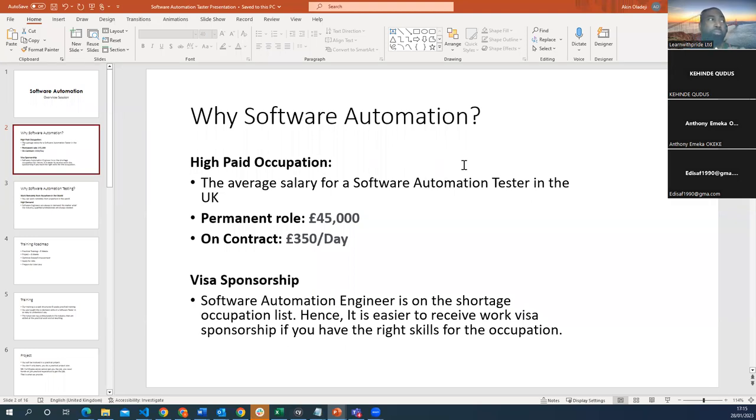So when you're talking about highly paid, I'm using the UK as an example, but this is applicable everywhere. Whether you live in Nigeria, the UK, or Ghana, it doesn't matter. The average salary in the UK is around 45,000 for permanent. But if you are considering a contract role, then you're looking at 350, 400 a day. If you're getting 400 a day, that is like £8,000 per month. Even if the contract is for only 3 months, £8,000 times three, that is a lot of money that you can earn in 3 months.